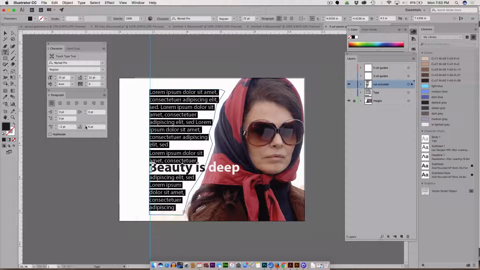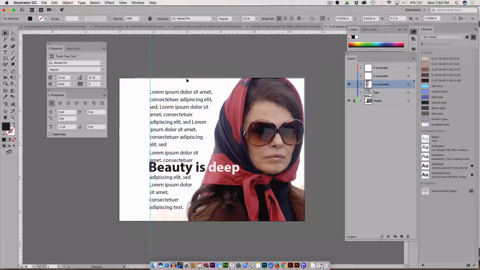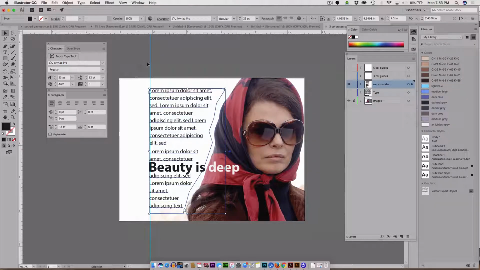I'm not so much concerned with the type leaking out now because I have the character panel open and I can decrease the size of the text. Okay. And yes, you can move the text panel up. And there you go. Bob's your uncle.